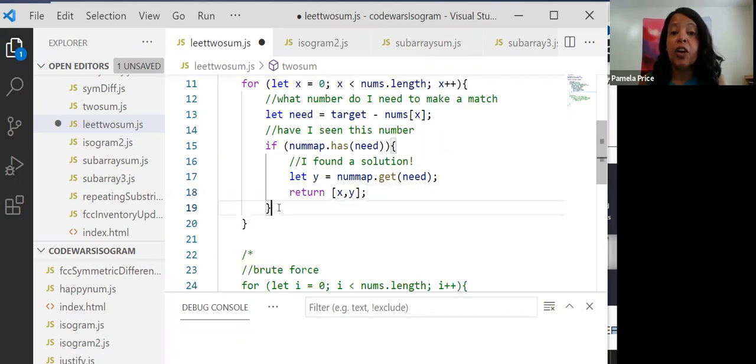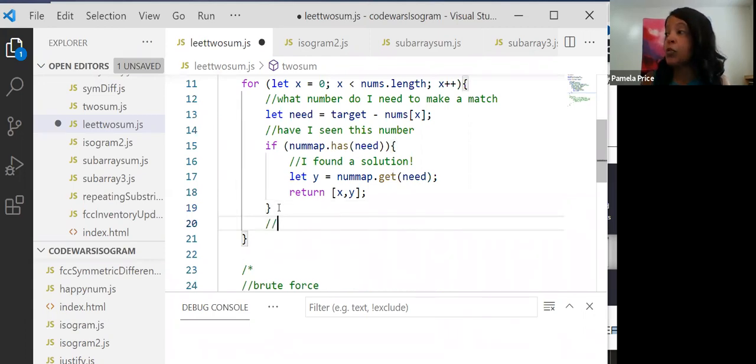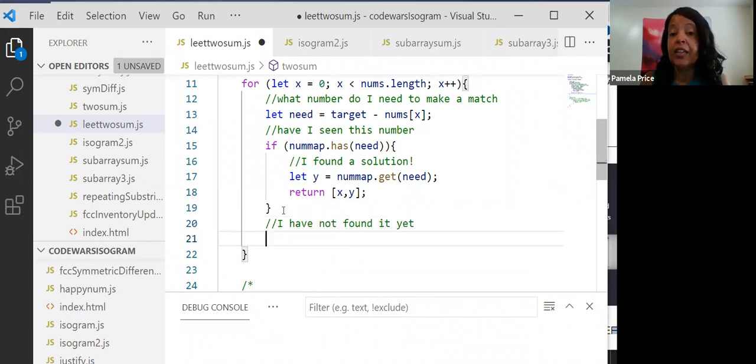But if I don't find a match, now here's where a lot of times when you have if statements, you've got to be careful and make sure that every if statement does not require an else. But in this case, because we have return, either way will kind of work. So if I get to this point, I have not found it yet, but what do I need to do? I need to add this number to the map because I might need it in the future. It might be part of a solution in the future, right?